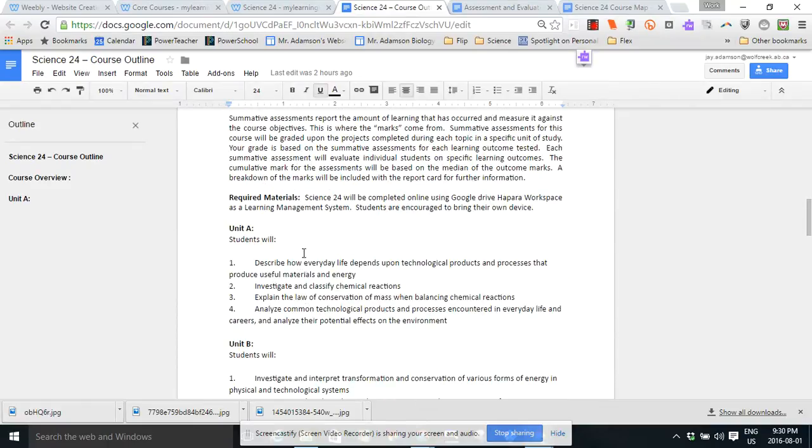And as you further scroll down, things that are important: required materials. You do not need a textbook. However, if you'd like to have an extra resource, it would be a good thing to possibly have. But Science 24 will be completed using Google Drive, Google Workspace as a learning management system. Now, students are encouraged to bring their own device.